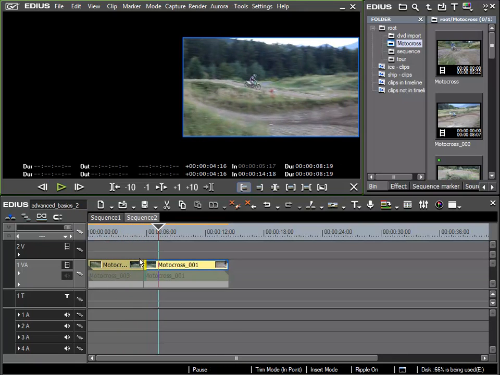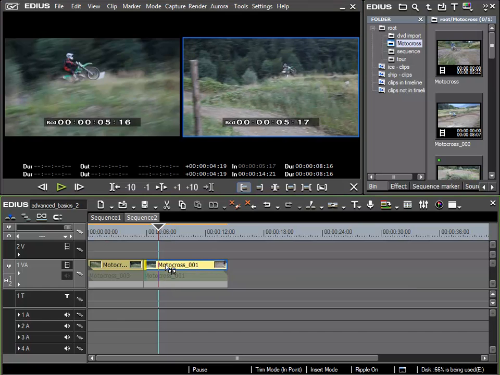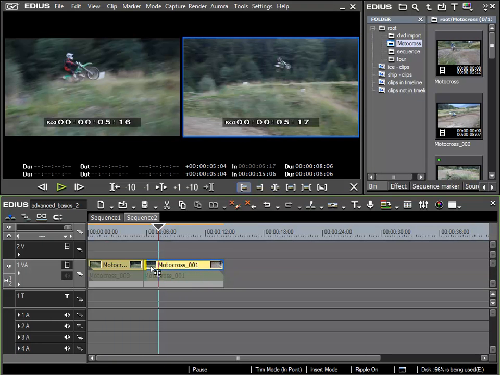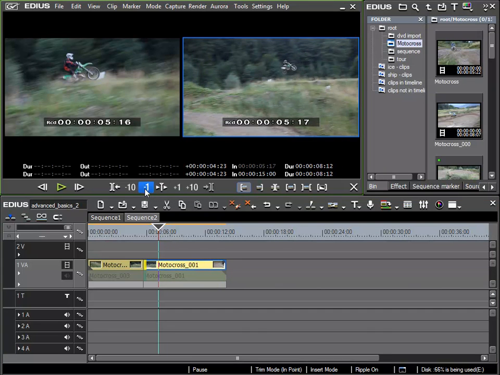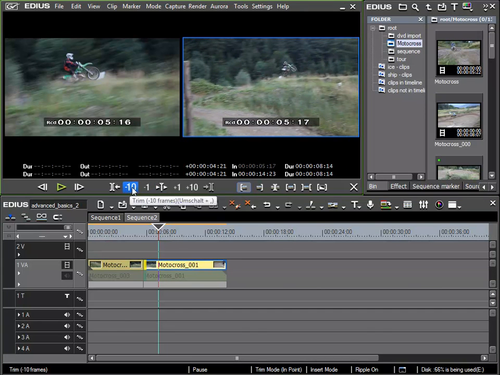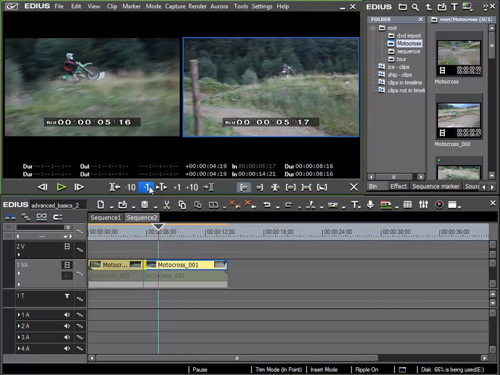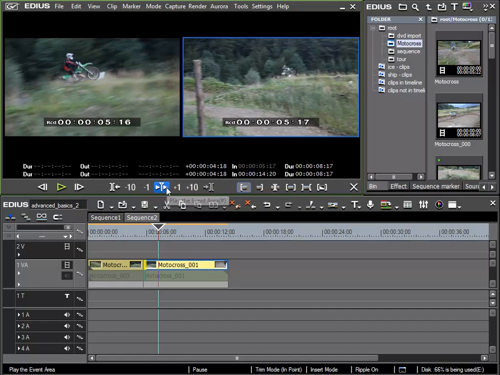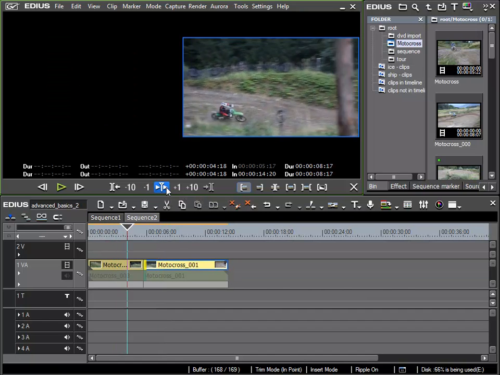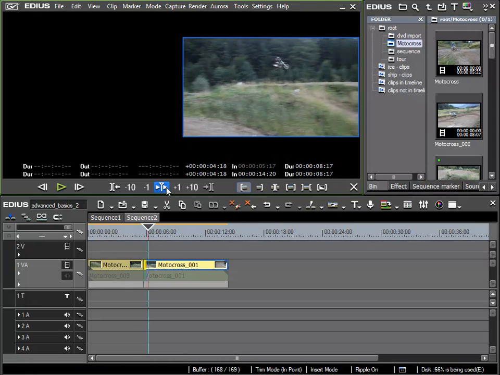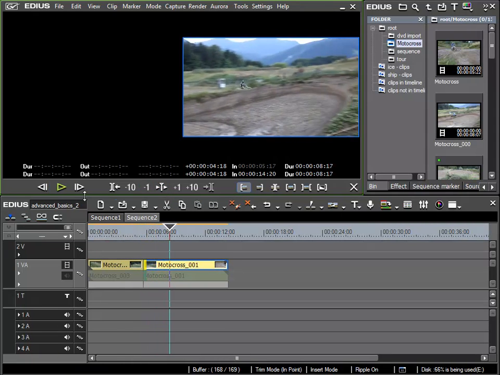In principle, this is okay, but it might be possible to have a more precise edit. If the mouse is not accurate enough, I can use one of the buttons here, which allows me to move through the clip a frame at a time, or 10 frames at a time, both forwards and backwards. I can also play the preview from here, with the Play Event Area button. And for now, I am happy with that.